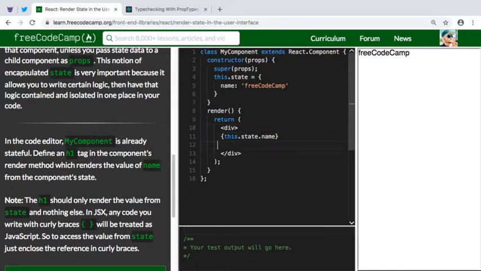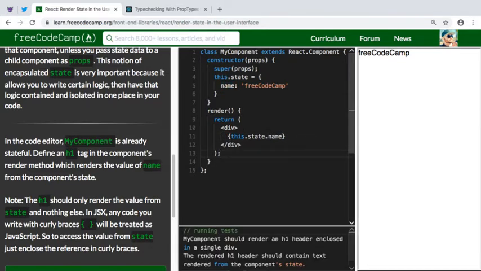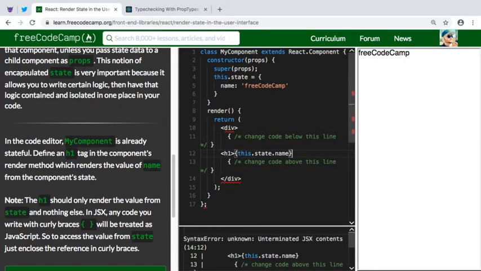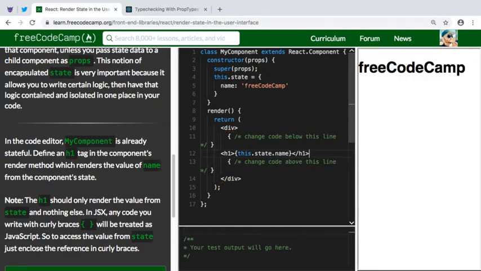So ugly. Oh, there's other stuff. H1. Oh. There we go.